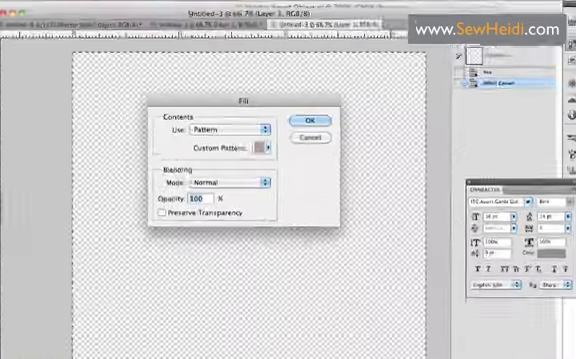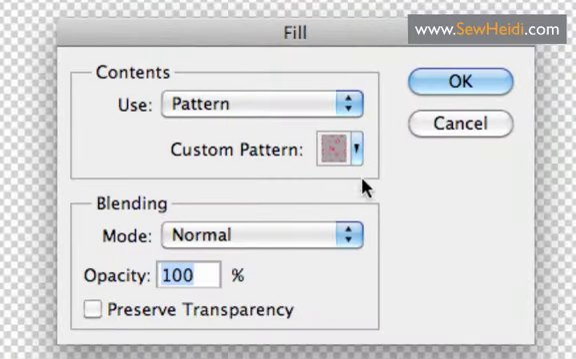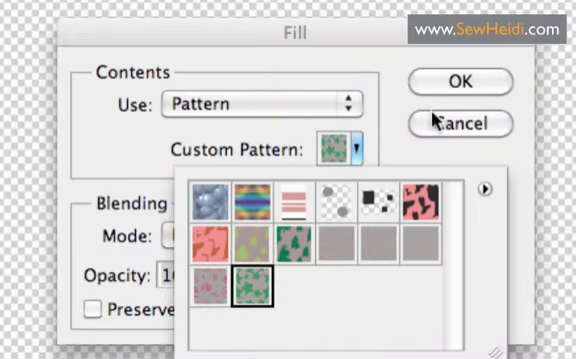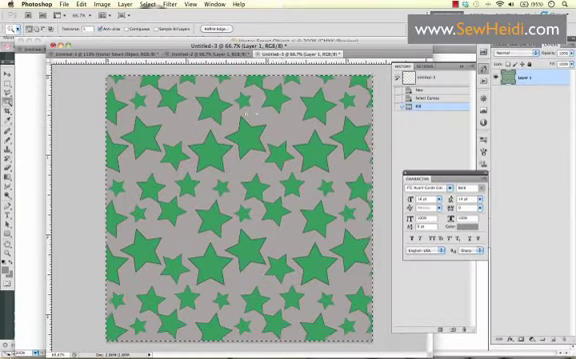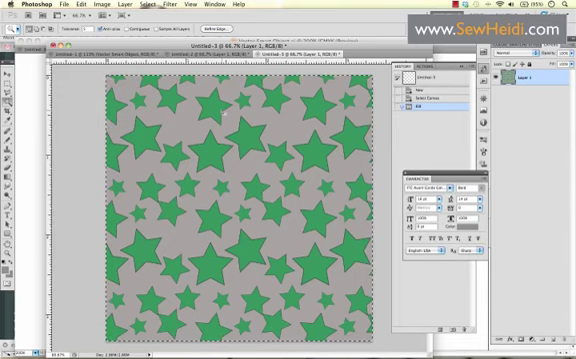Control A, Shift F5 to fill it. Custom pattern, there's our star pattern, okay. There we go, seamless repeating pattern. Okay, so it's a really great, powerful tool. It's a great way to play around with different motifs for your repeating pattern quickly without having to create a new repeating pattern every time, utilizing the linkability of the vector smart object.